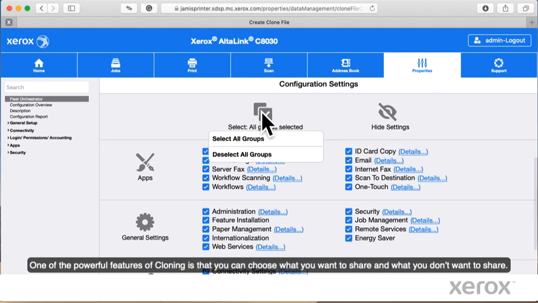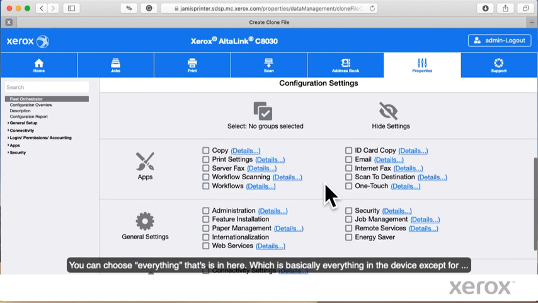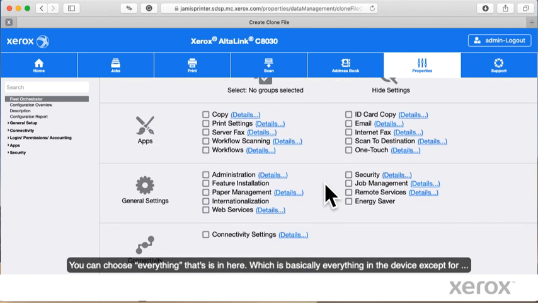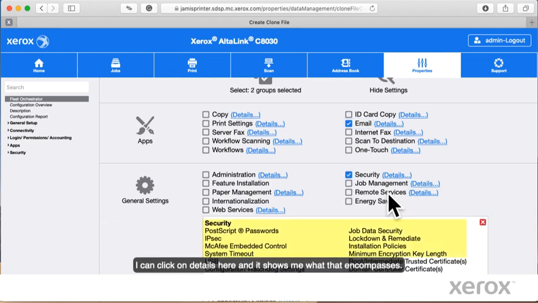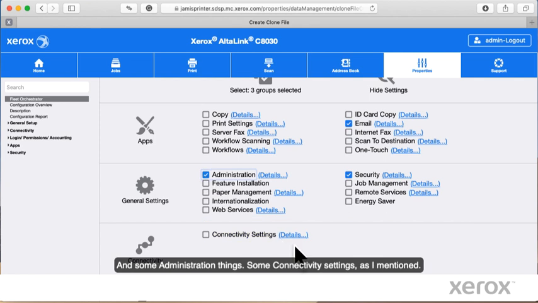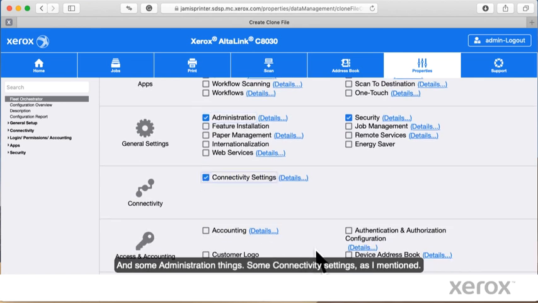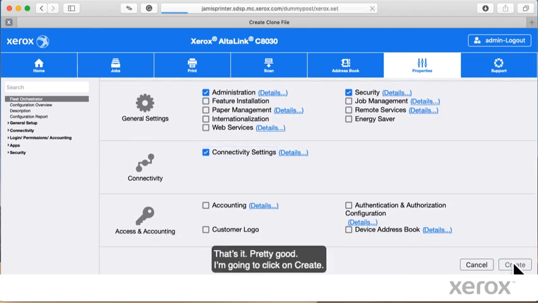One of the powerful features of cloning is you can choose what you want to share and what you don't want to share. You can choose everything that's in here, which is basically everything in the device except for the unique settings like IP address, host name, device name, things like that. Or you can make your choices. I like to set up email, some security settings. I can click on details here and it'll show me what that encompasses, and some administration things, some connectivity settings, as I mentioned. That's it. Pretty good. I'm going to click on create.